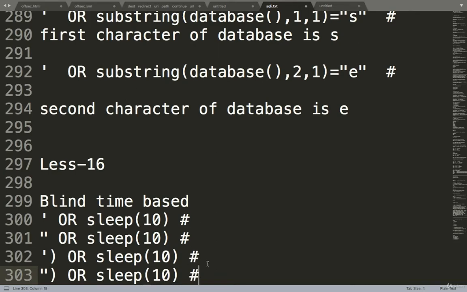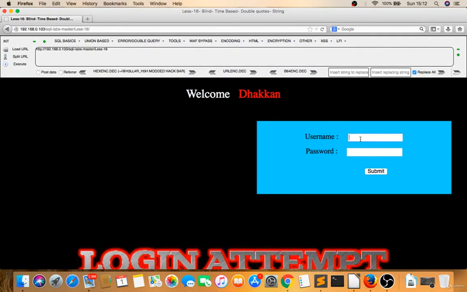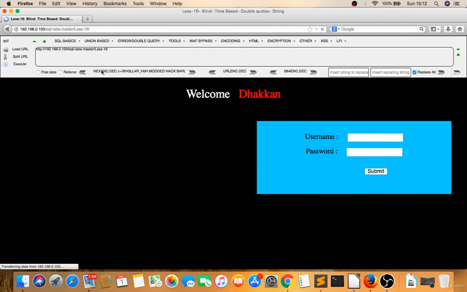Let's try this one. Right click, copy URL. I will check whether it's sleeping for 10 seconds or not. It's not sleeping. I'll try a single quote. It's not sleeping. I'll try a double quote. It's not sleeping. I'll try a double quote closing. See, it's sleeping for 10 seconds.